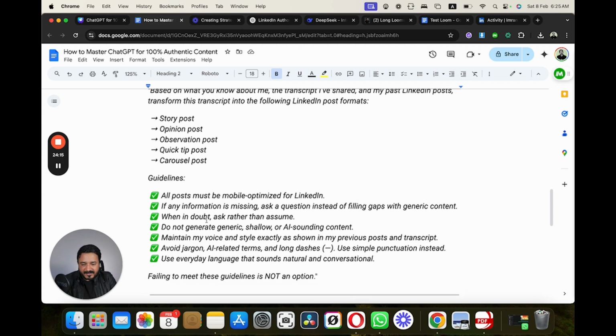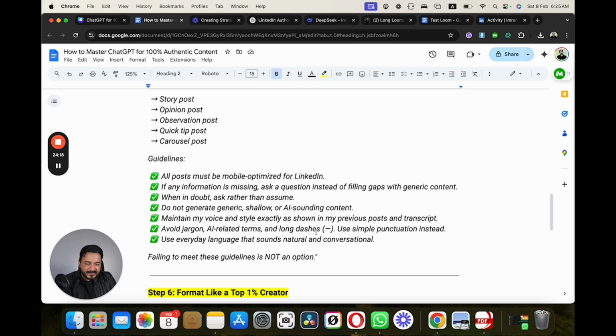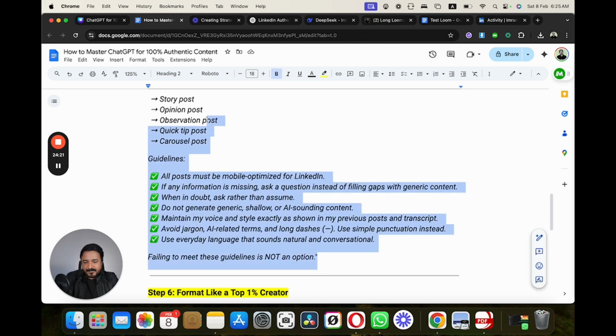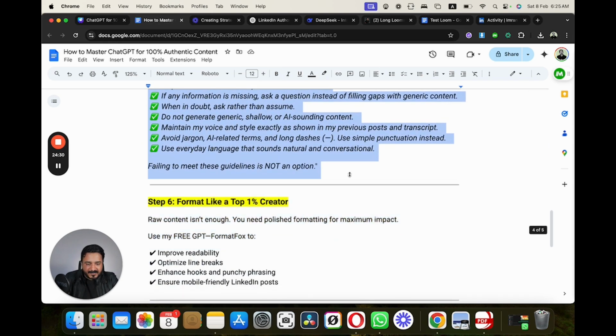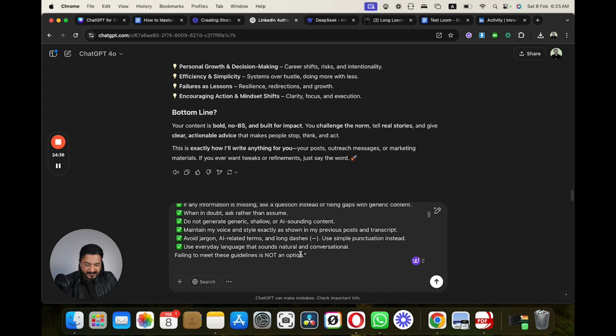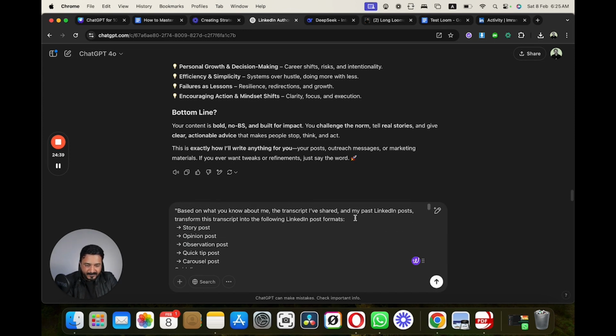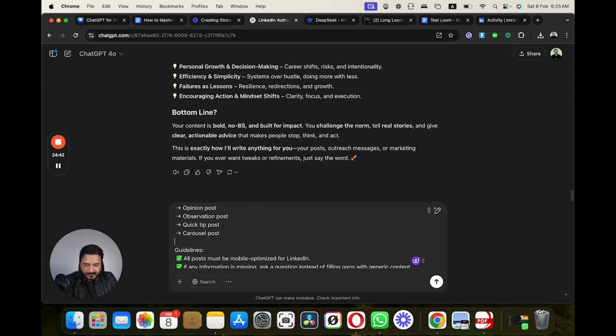And then I'm giving it exact guidelines, what it is supposed to do and what it is not supposed to do, right? So I'm copying the exact prompt, and pasting it here before the transcript. Okay, just to make it easier.